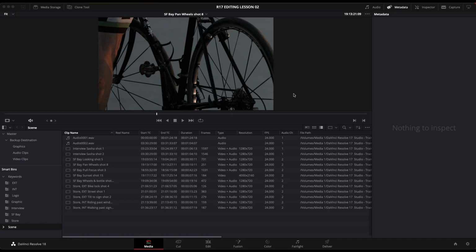Now that we've discussed automatic smart bins at great length, it's time to create smart bins for people. Quick disclaimer, this is available only if you have the Studio version. So if you don't have DaVinci Resolve Studio, you are not going to be able to do this, and you should quickly jump to the next section of this tutorial.